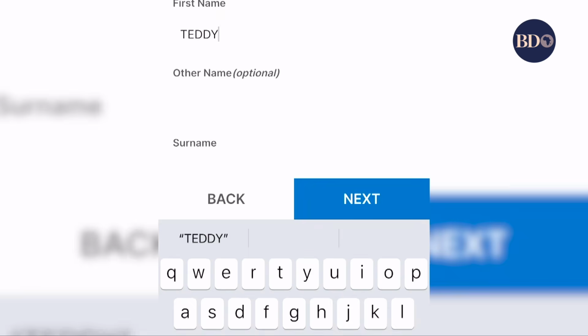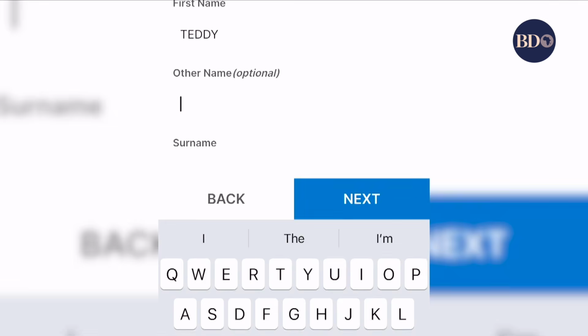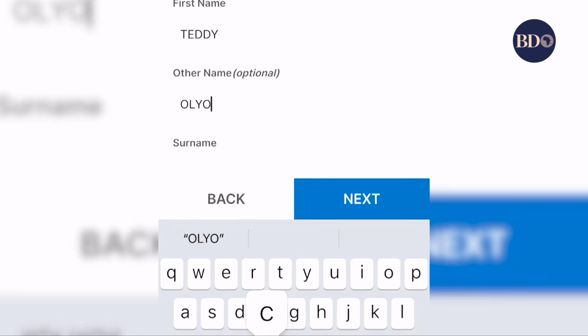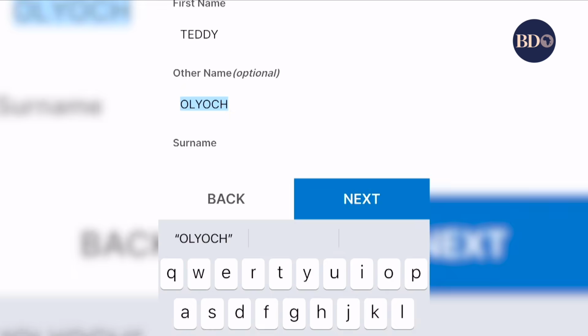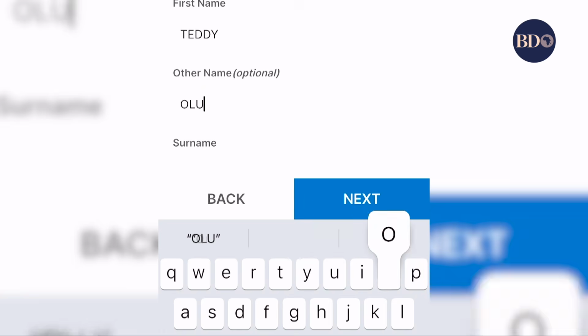That is the title, first name, other name, surname. You can see me inputting all that. So key in all the standard information that you're asked to fill out. You'll be asked to fill in your first name, your second name, which is optional, but it's good if you input it as well, and your surname.